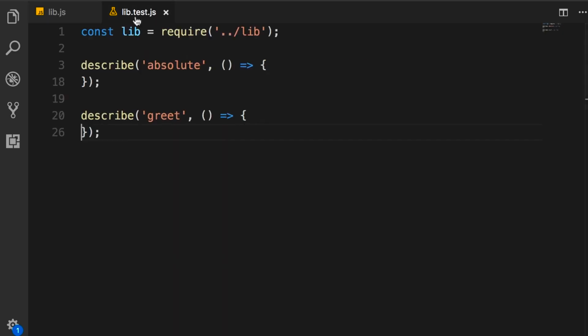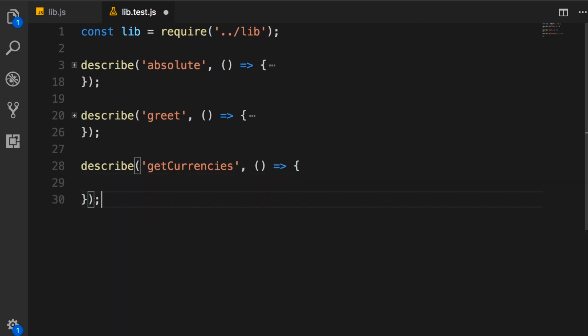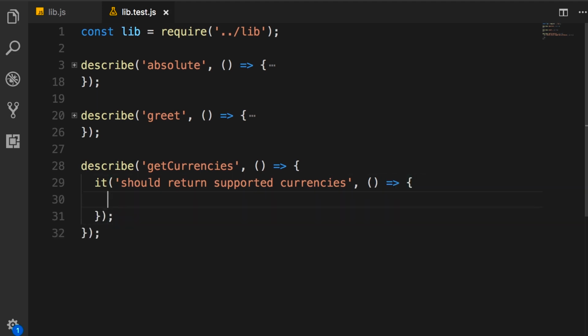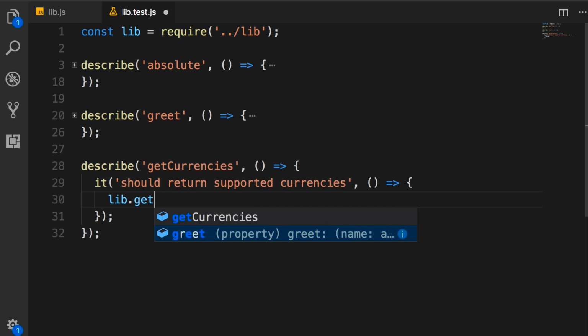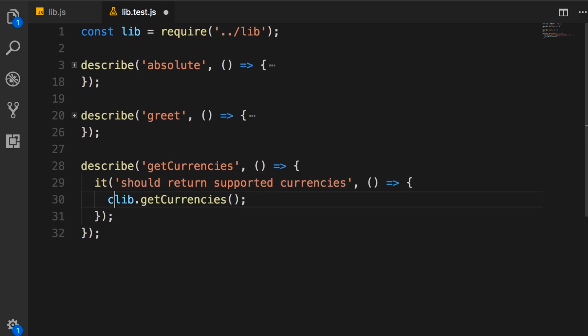So back in our test file, let's add another describe block for getCurrencies. And here's the body of our block. How many tests do we need? Again, here we have one execution path. So one test is sufficient. So it should return supported currencies. Okay, so here we call lib.getCurrencies, get the result, and then make our assertion.